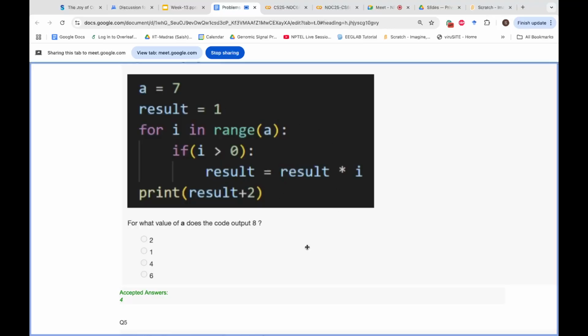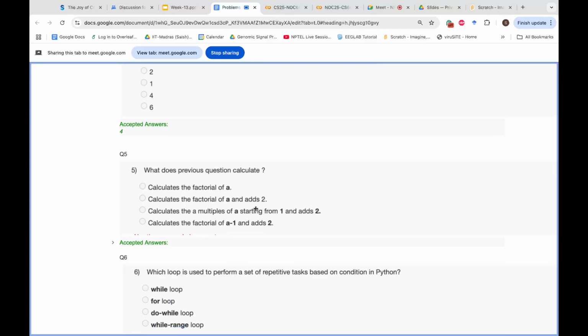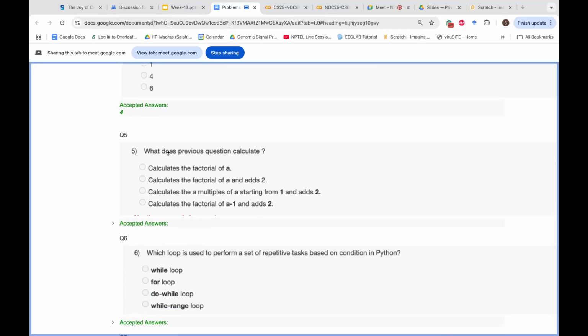Okay, so try it out on paper as well. It will help you understand what exactly is happening. I hope it is clear to everyone, and I'll move ahead. So what does the previous question calculate?